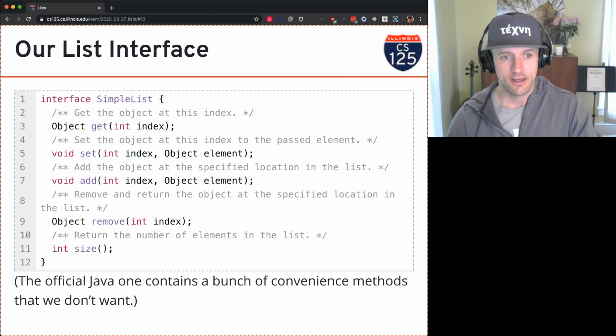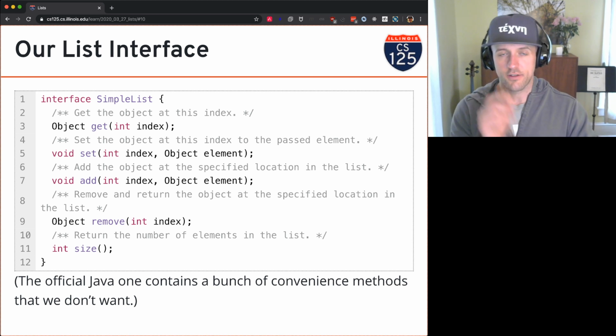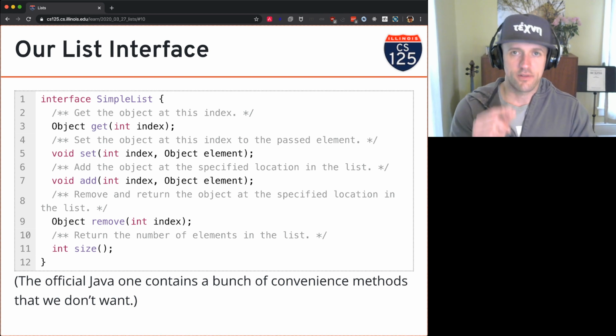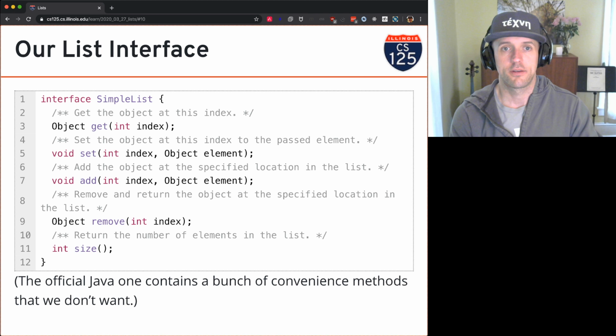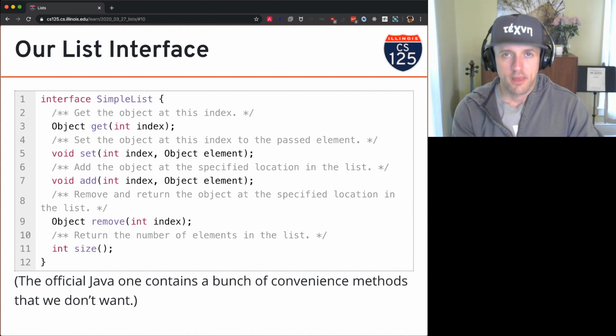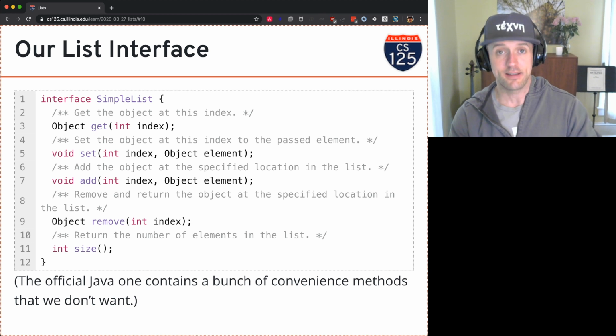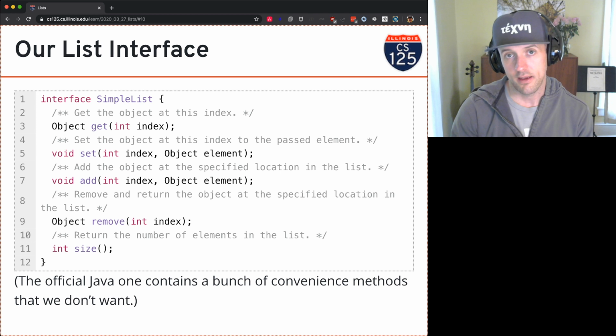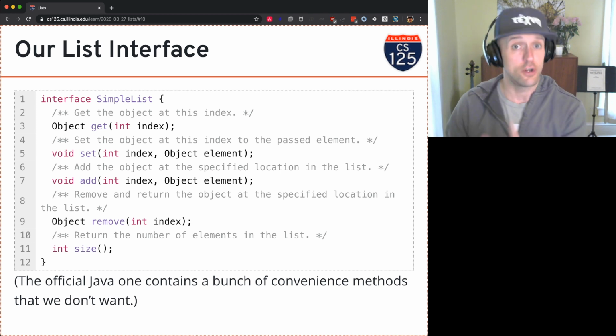Add and remove modify the length of the list. So add inserts. In some lists, this is called insert. It inserts the object at that point in the list. So after add completes, the object that is passed is at that index in the list, and anything that was in the list after that point has been shifted over.